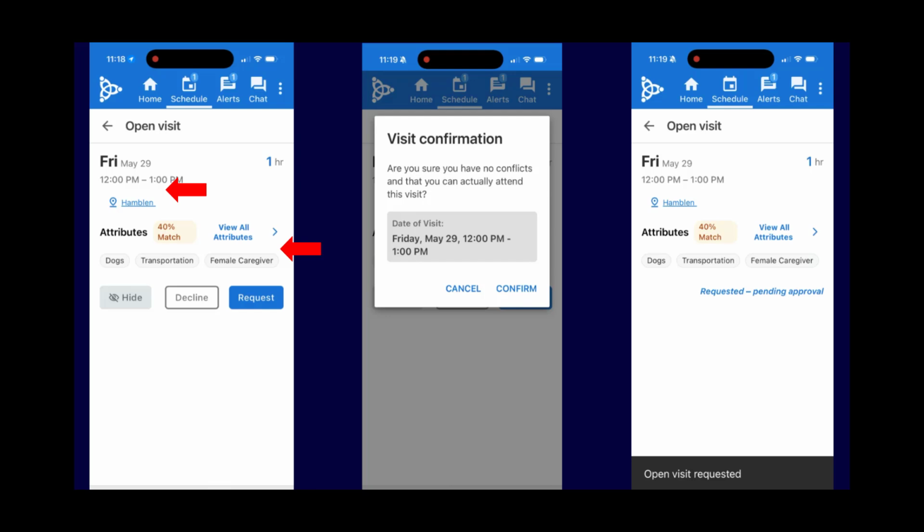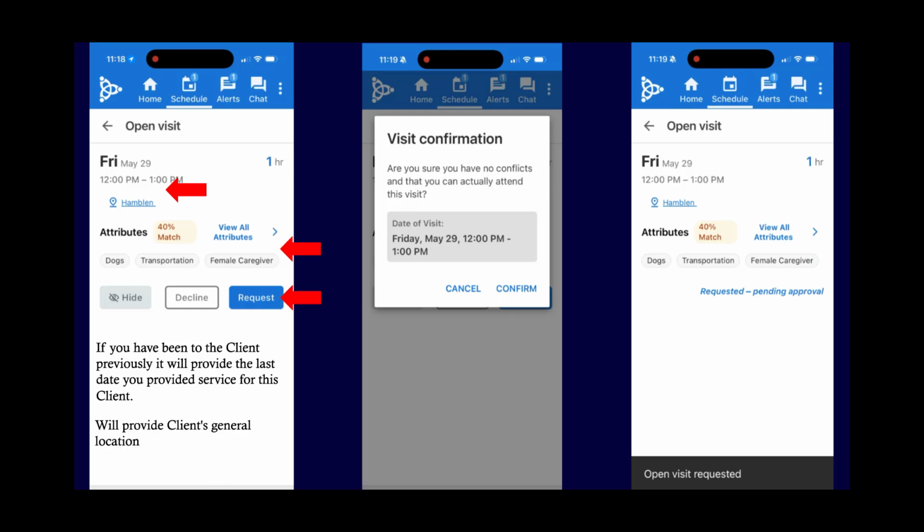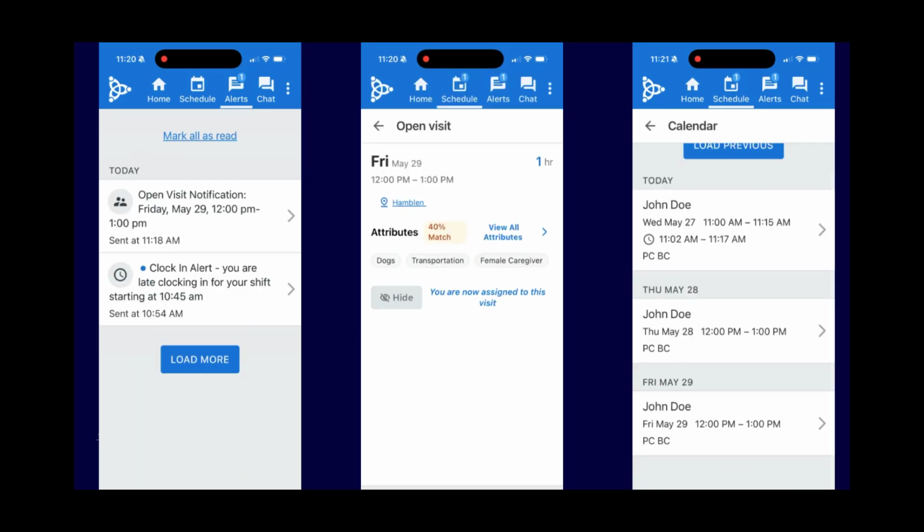Review the information carefully. If you are interested, select Request. This section will also let you know if you've been to the client previously and the client's general location. Confirm the request, and it will be sent to the office for review. The office will review requests and assign visits appropriately. If approved, a notification will appear letting you know that you are now assigned to the visit, and the visit will automatically appear on your schedule.